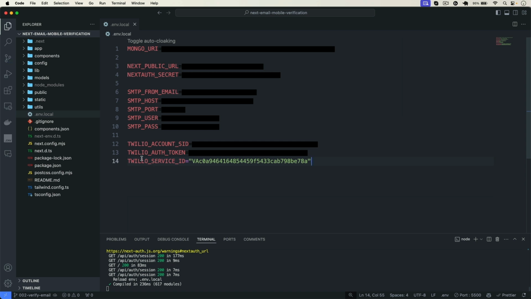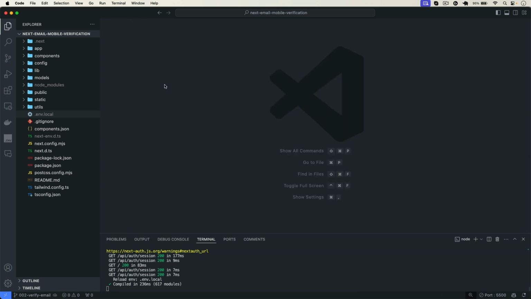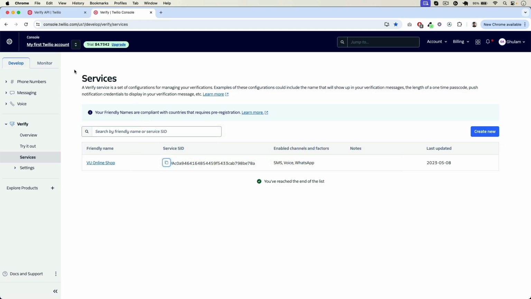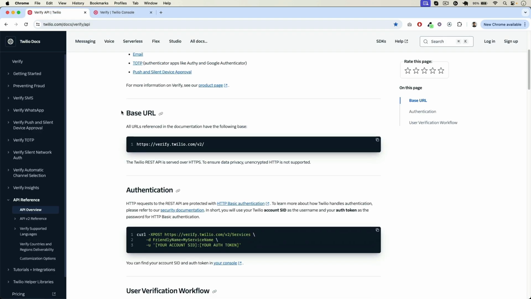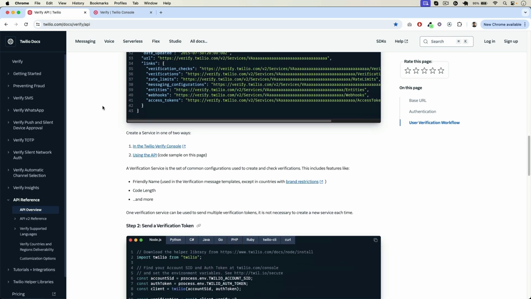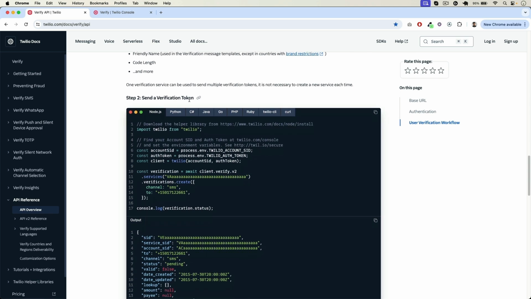So make sure to add these three API keys and simply close this env file. Now the first thing we have to do here is send the OTP to the user. So I will first of all go back to my Chrome, and let's go here. If I scroll down, here you can see that send a verification token.